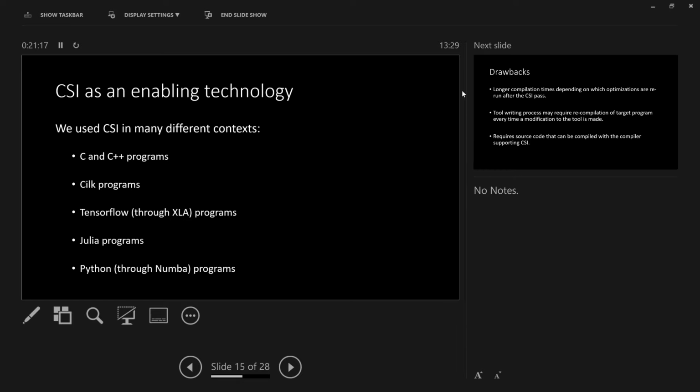CSI being at the compiler level, it's actually easy to write tools that are independent of whatever you're using. So as I said, architectural language independence is a huge thing. And we demonstrated it by using CSI in many different contexts with little, I would say, adaptation. It's very flexible, and you don't need to change much. As long as the language you use is based on LLVM, you can use CSI.